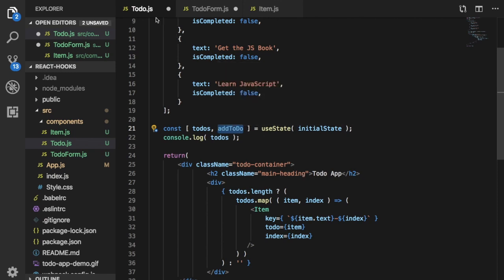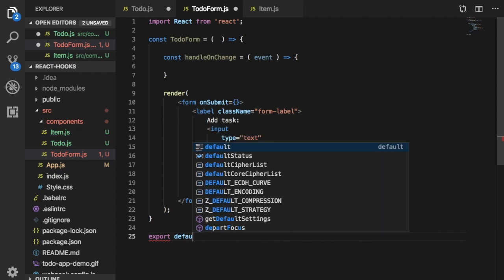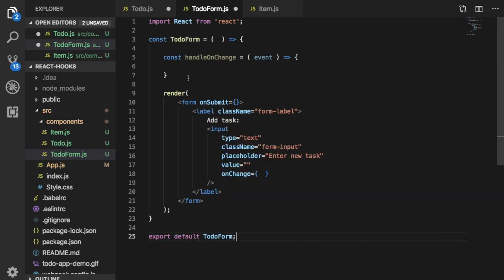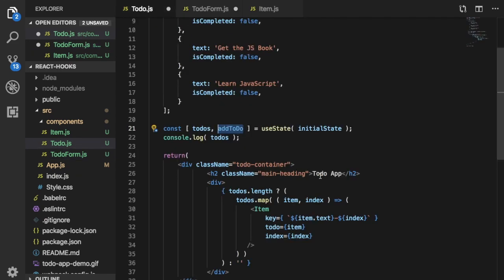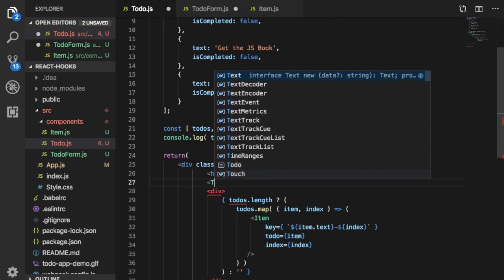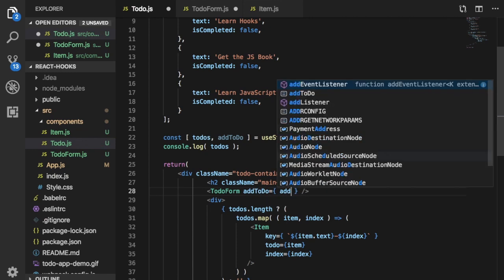So I'm just going to go ahead and export this form so I can import it there. So export default TodoForm. Okay, and I'm going to import that here. Say form, TodoForm, right? And I'm going to pass this method addToDo. So addToDo is equal to addToDo.